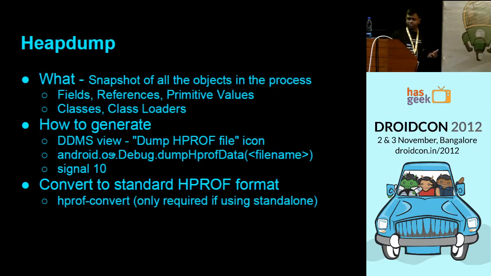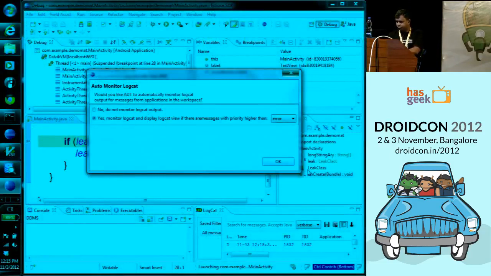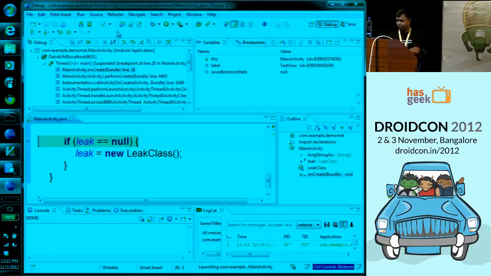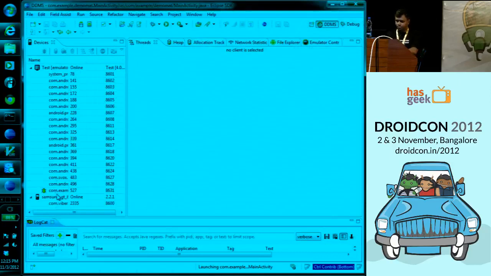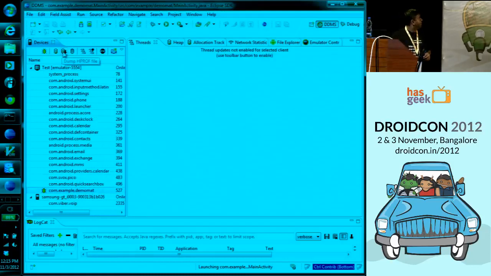How do you generate a heap dump? There are multiple ways. First one is through DDMS. Let me see where this is. So in the DDMS view, there is this small button here, if you can see, which if you use it, can create an hprof file.